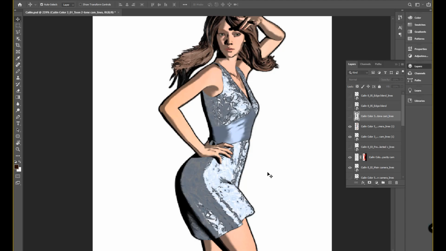And bearing in mind that this is really low resolution. This is not high resolution at all. This is a really small image. So we're getting a bit of jaggies here, but that's only because we're rendering at a small resolution.